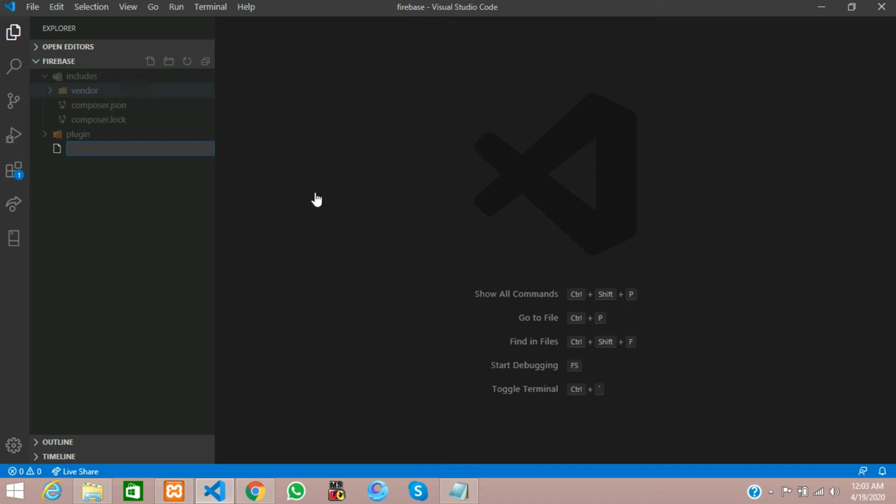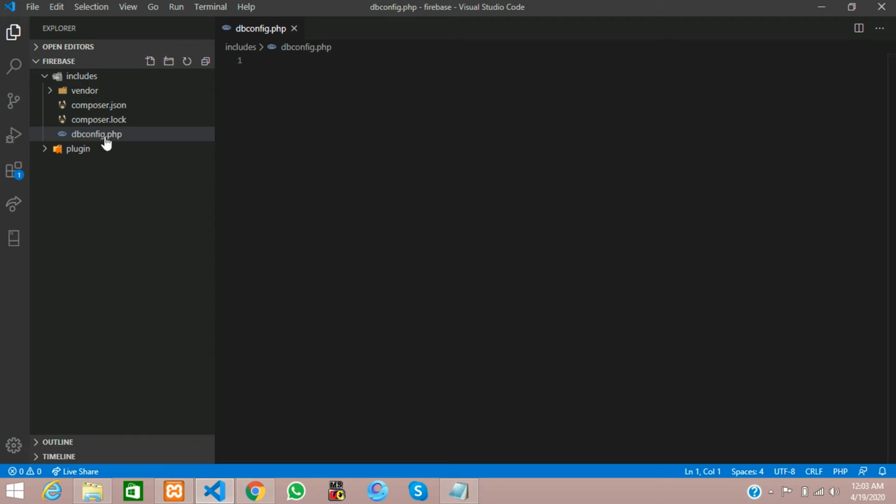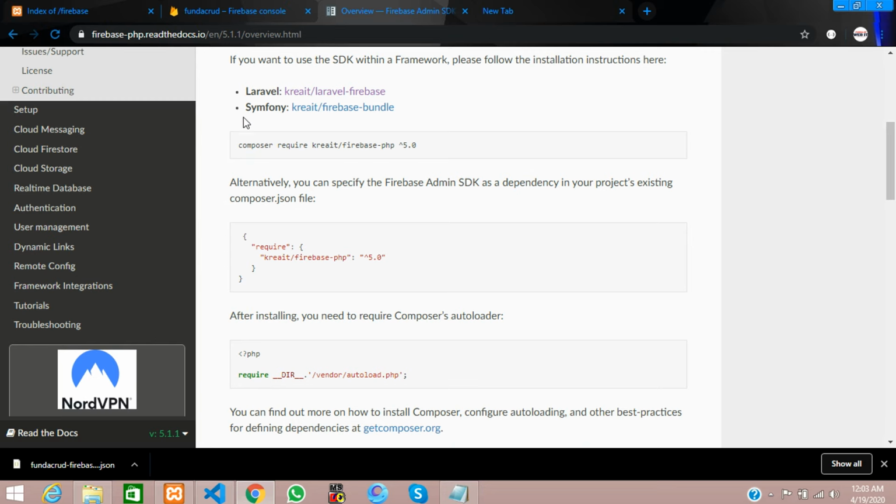So guys, inside your includes folder, I'm going to create one new file called db_config.php. I have created it now, done. Now for this database configuration we are going to do some coding which is already given in the PHP documentation.